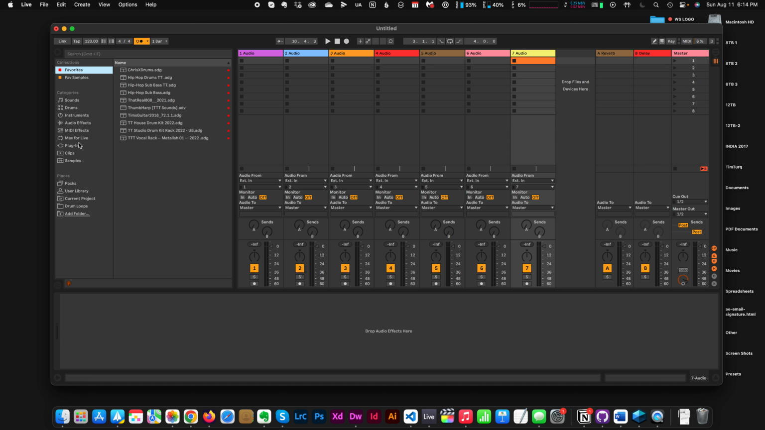Before I do though, I want to show you one other thing that is really cool in Ableton that will help you learn this software much quicker. In the very bottom left-hand corner of the application, you'll see that there is this little triangle just down there.